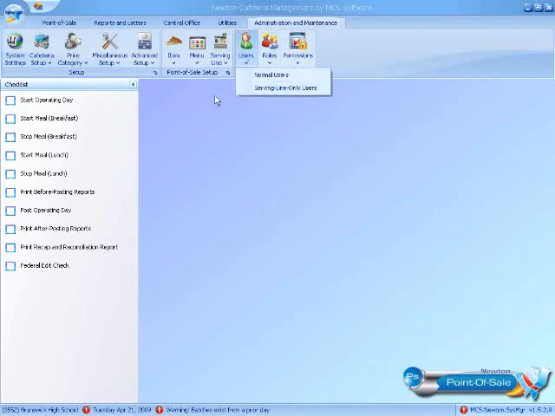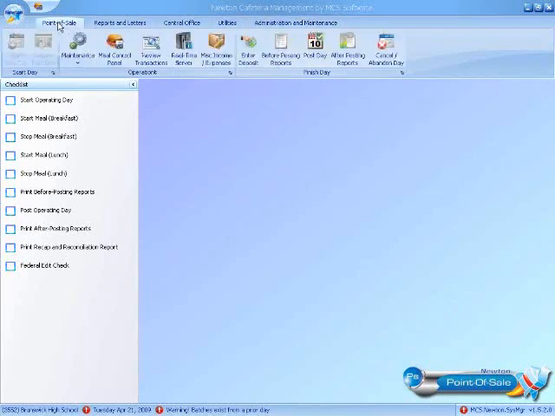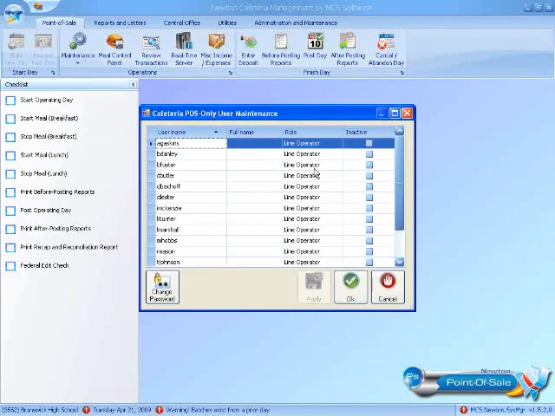Going back to the serving line only, we've also added that ability for the cafeteria managers to manage their own serving line users. So under point of sale, under the maintenance, the serving line users, now the managers can also manage their own users. So it's both a district option and a cafeteria option.